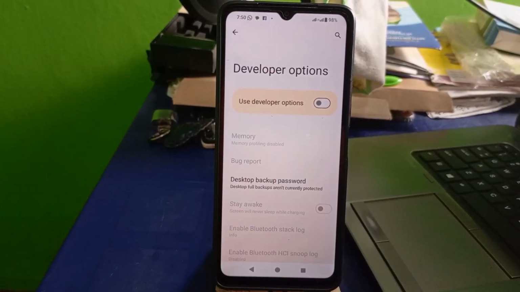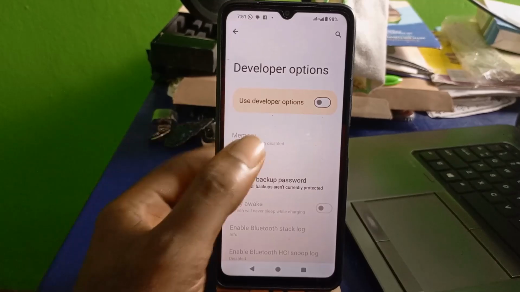That's it. So this is how to turn on or turn off developer options on your Android devices.